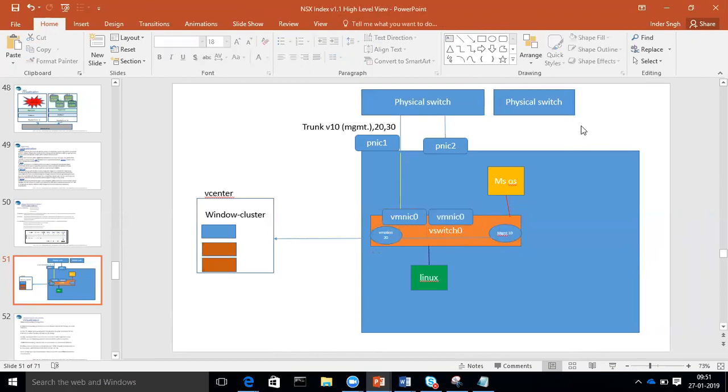Vishal, I believe there is a gap in the understanding. What Inder is saying is that PNIC 1 could only be associated with a single V switch, and maybe what you are saying is that a single PNIC could be associated with two different V switches. No, no. What I'm saying is that if we have two PNICs, they can be associated with a single V switch, let's say V switch 0. Both PNICs can be associated. Yes, Inder is also saying yes to that.